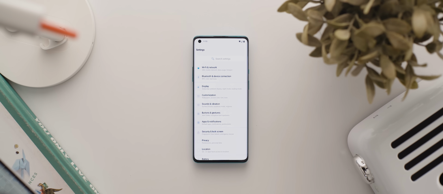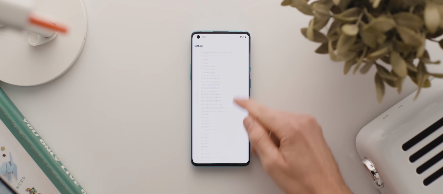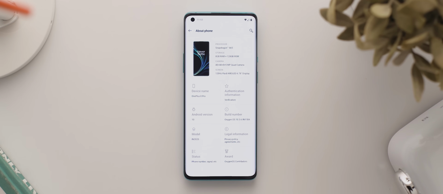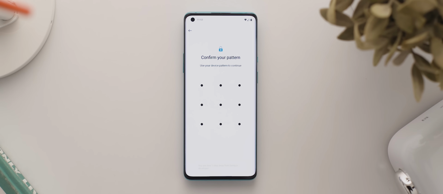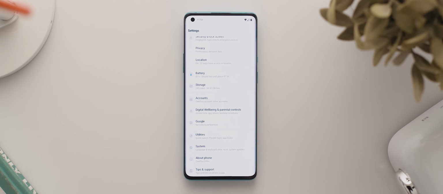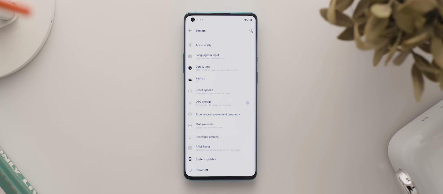So the first thing we need to do is to enable developer options in our settings menu. To do this, navigate down to the About phone menu and then tap where it says build number 7 times until your passcode shows up, input that as necessary, then head back to the main settings menu and then come into the system page. And now down towards the bottom here, you'll see developer options.